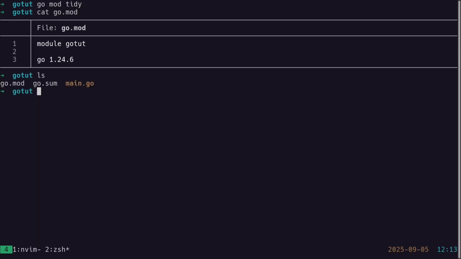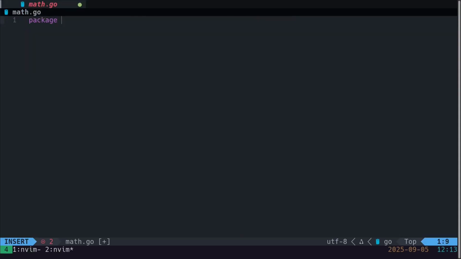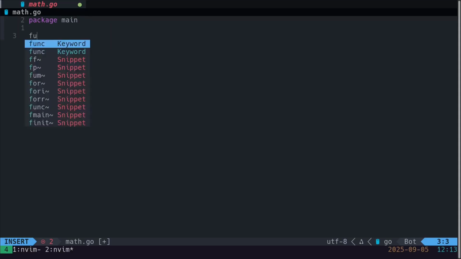Before doing anything else, let's take a look at how we can import functions from other files. So let's create a new file. I'm going to call this one math.go. If I open this up in Vim here, any file that we add to this folder needs to have this package main. So let's create a new function.